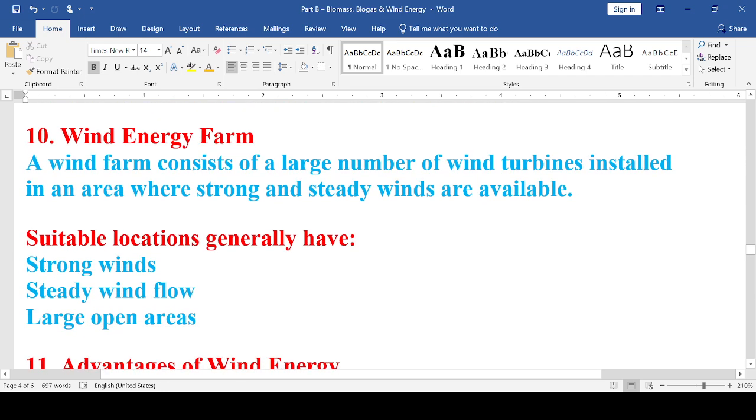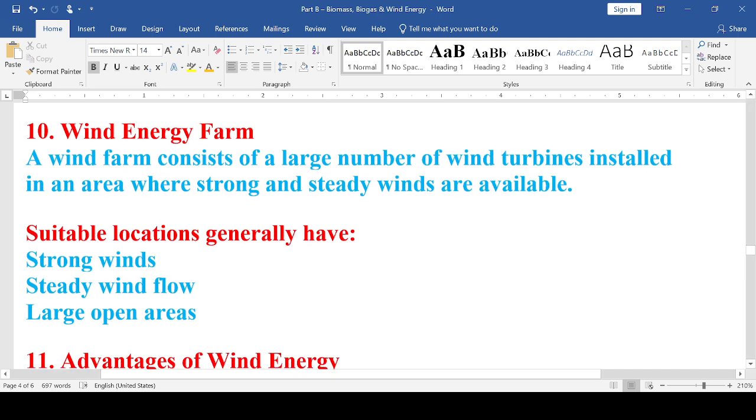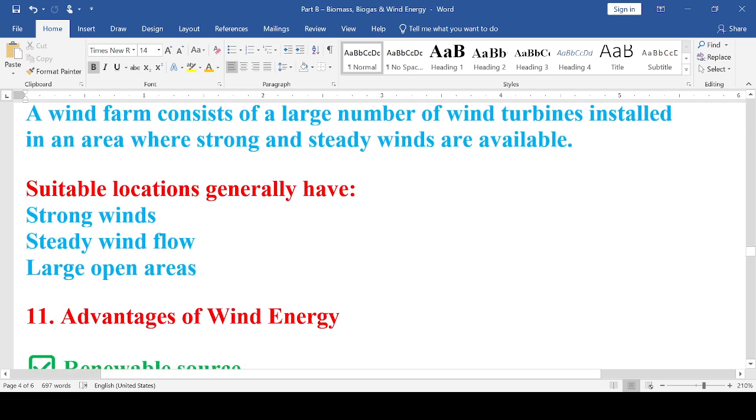Wind energy farm. What is a wind energy farm? A wind farm consists of a large number of wind turbines installed in an area where strong and steady winds are available. So where can you locate it? Suitable locations have strong winds, steady wind flow, and large open areas.